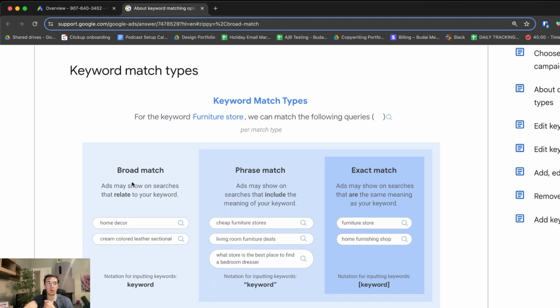Or even people who search for cream colored leather sectional, they will find me. If it's a phrase match, which is more specific, ads may show on searches that include the meaning of your keyword. So cheap furniture stores, living room furniture deals, what store is the best place to find a bedroom dresser, and for these my ads will be shown if I use the furniture keyword.